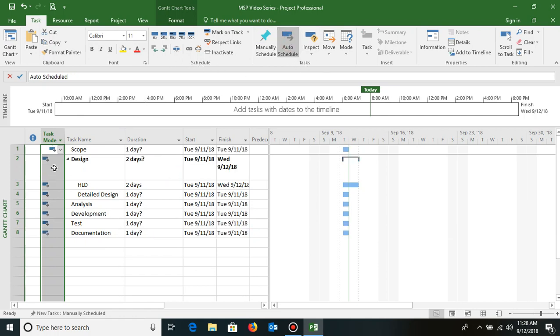So you see all the tasks have been converted into auto schedule mode, with certain durations given there. The textual information has been erased and replaced by certain duration information, again with a question mark, which indicates that this is something which I might be changing.